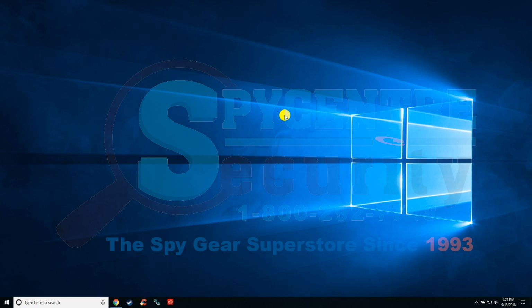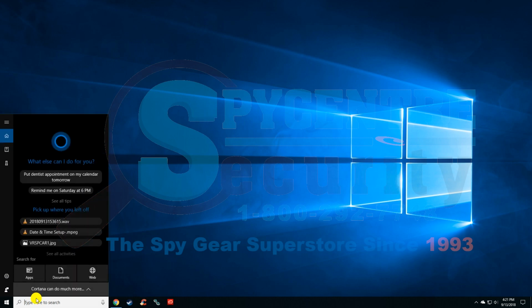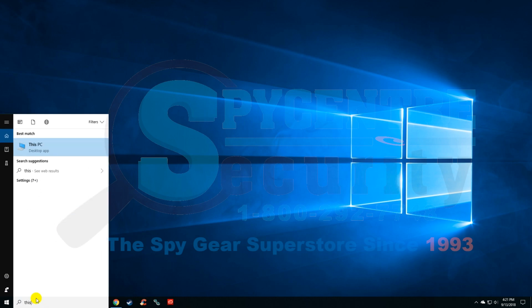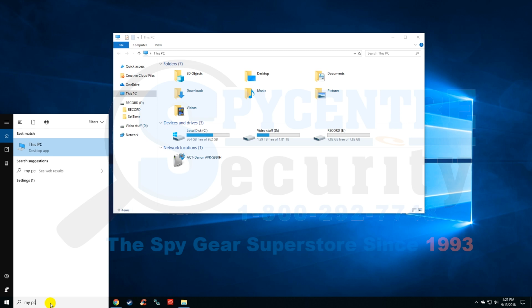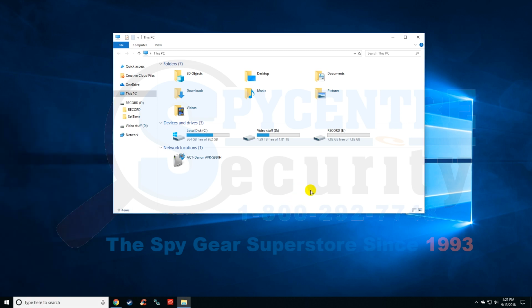I'm on a Windows 10 computer, 64-bit. If you're using a Windows 7 or Windows 8 computer, the process is very similar, but it's a little different. To get that window up, go down here to the bottom left, and you can type in things like this PC. That'll bring it up, and I'll show you. So that brings up here. My PC also works, because that's for Windows 7 and 8. You can see the audio recorder here on the end.